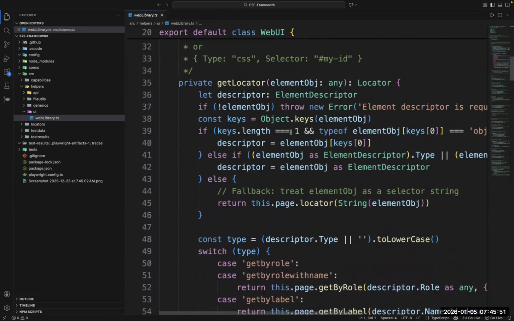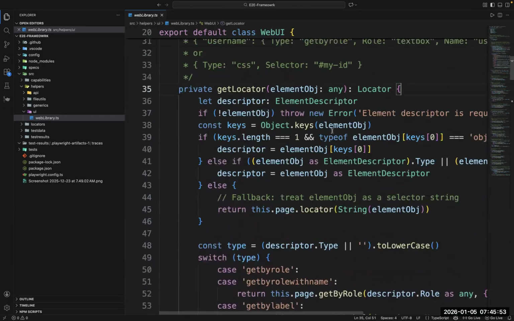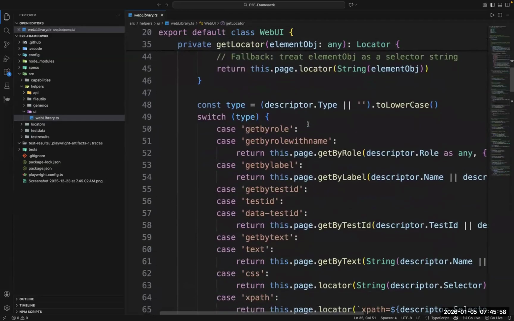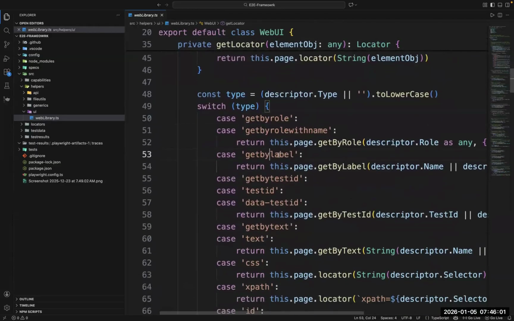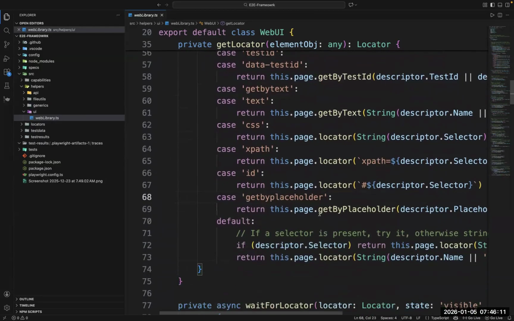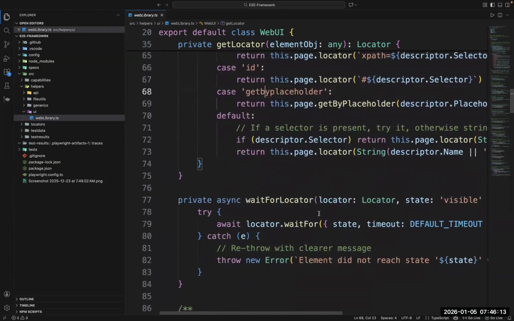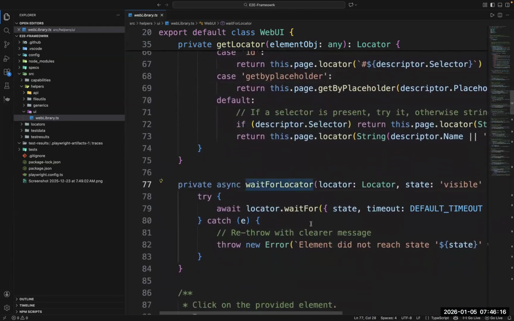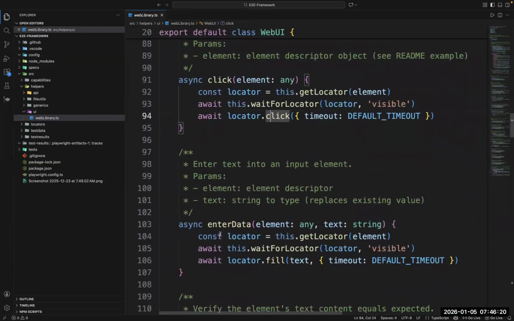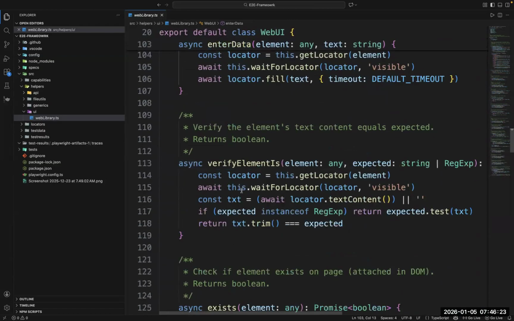Now, if you guys see here, forget about all these things. I'll explain in detail what it has given to us. Get by role, get by label, get by test ID, get by text. Okay. CSS, XPath, ID, get by placeholder. Whatever is there, it has written to us. Okay. Wait for locator. We need this element. Now, for click element, for enter data, it has written a method for verifying the element is available.